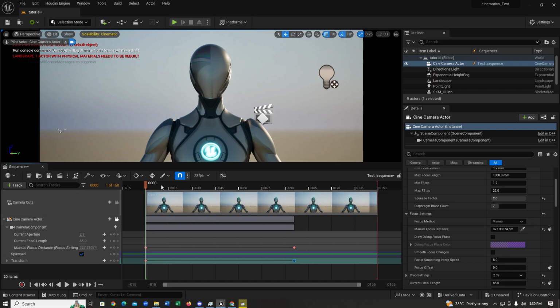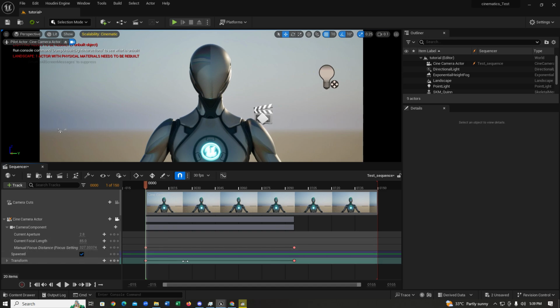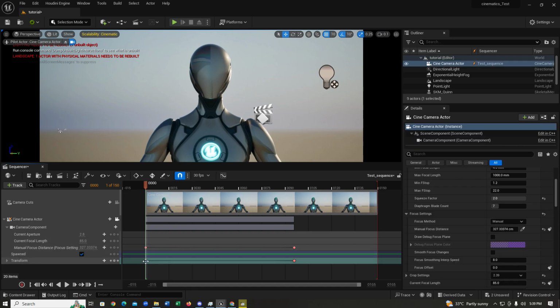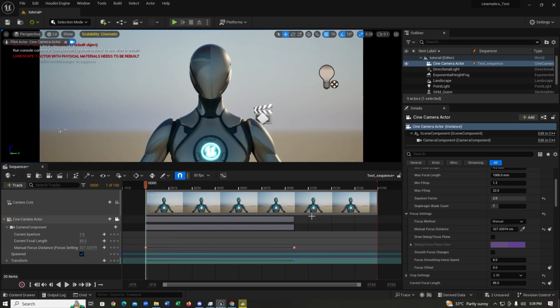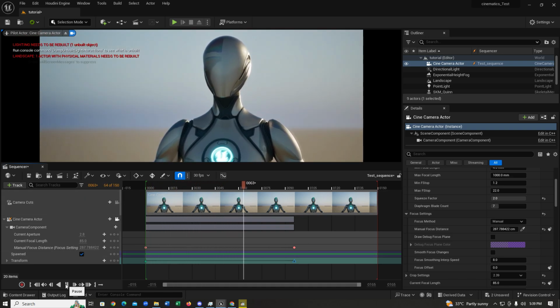Also, you can see the keyframes are in all these red buttons. You can actually change the keyframe type. It's now set to cubic auto, and you can change it to linear. What will happen if I change the keyframe type? If you change the keyframe type, it's going to change the interpolation between point A and point B. Linear basically means it's going to be at a steady speed. As you can see, it's going to move at a very constant speed.